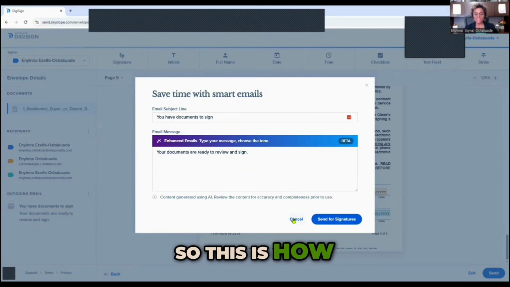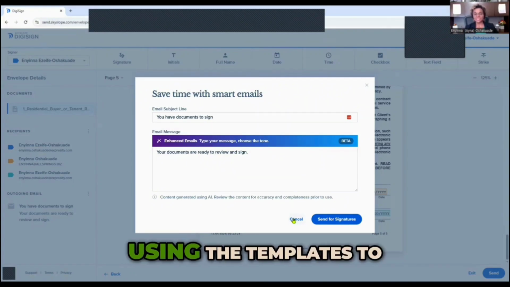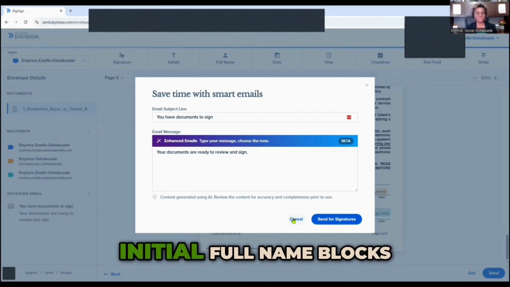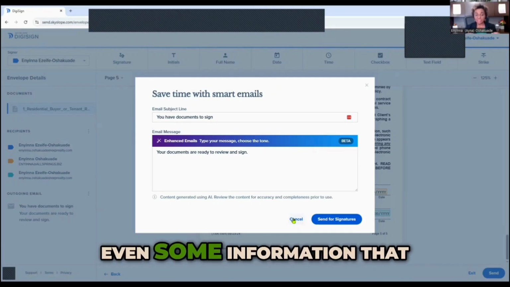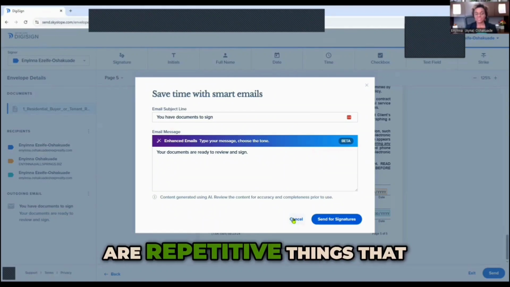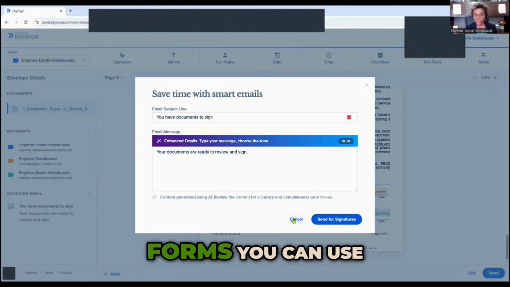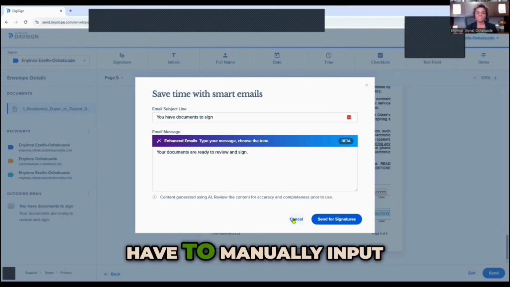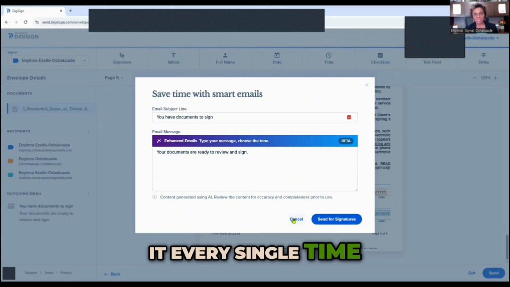So this is how easy it is using the templates to apply all these signature, initial, and full name blocks, even some information that you want in the forms that you know are repetitive, things that you know would be in all your forms. You can use the template to create it and save all that time and not have to manually input it every single time that you're filling out a form.